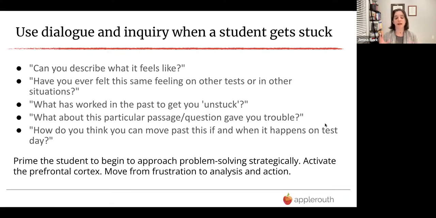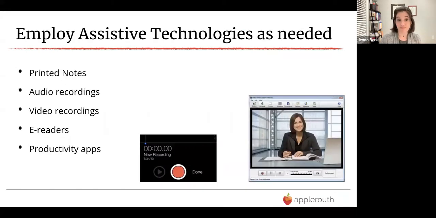And the whole goal behind this kind of dialogue is to prime your student to begin to approach problem solving strategically. Frustration is fine. That's totally fair, but you want to then move it into, okay, I'm going to analyze what's going on, and then I'm going to create an action plan. The action plan is the most important part, right? But feeling the feeling is also a step in there.